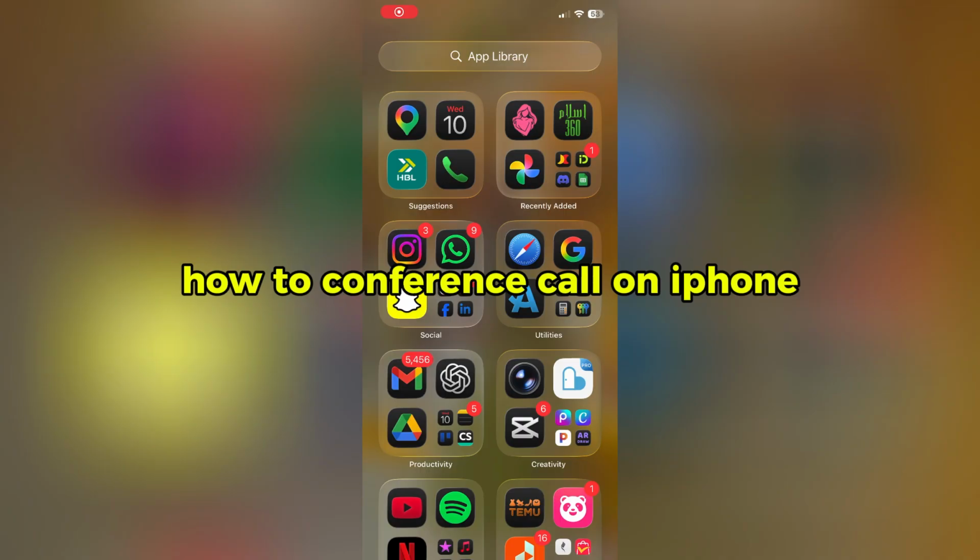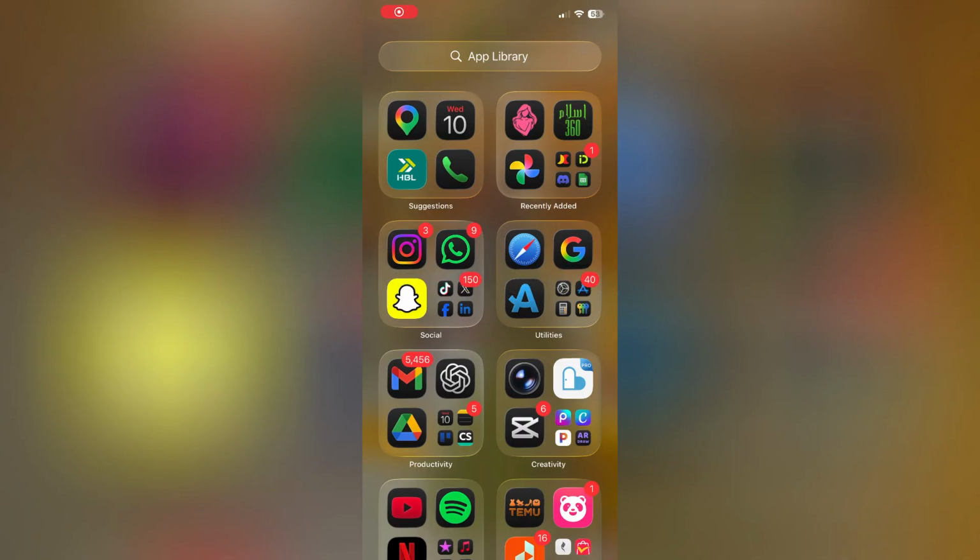Today we will learn how to make a conference call on your iPhone, so you can talk with multiple people during a single phone conversation.